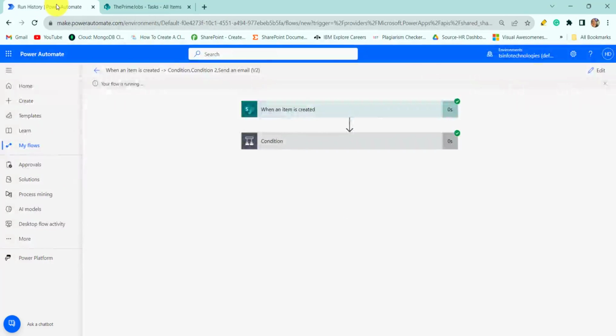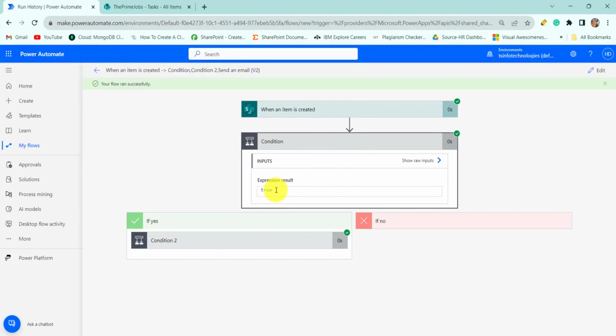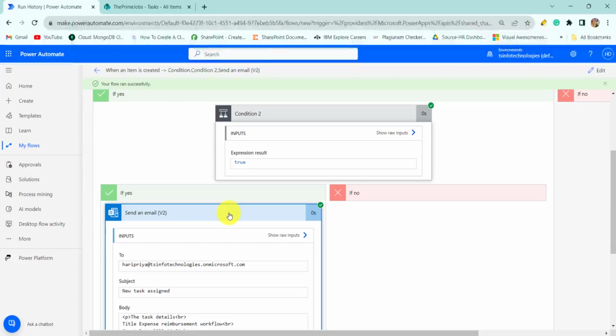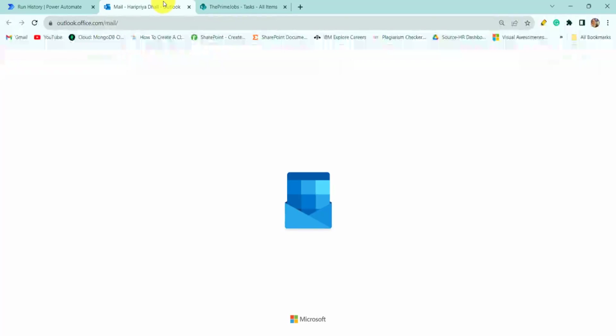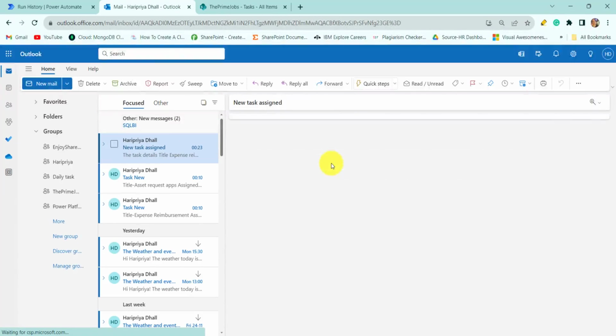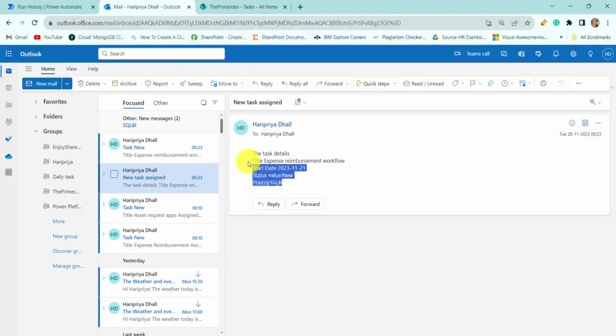Now we will go to Power Automate. Here you can see our flow ran successfully and our condition is true and the second condition is also true. So we have sent an email to whom the task is assigned. If I go to my Outlook, here you can see the new task is assigned with all the task details. This is how we can use the conditional flow in Power Automate.